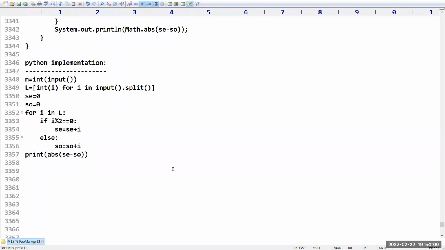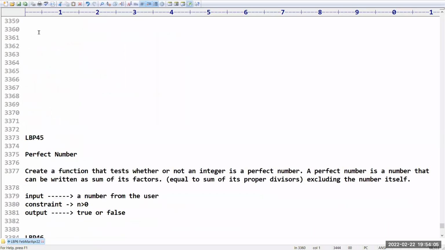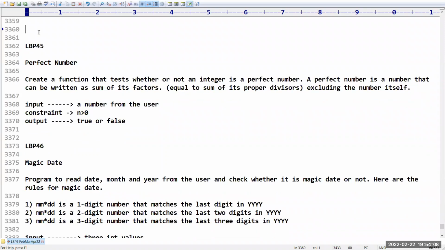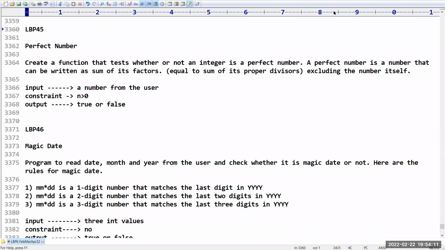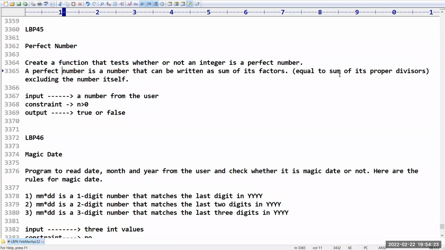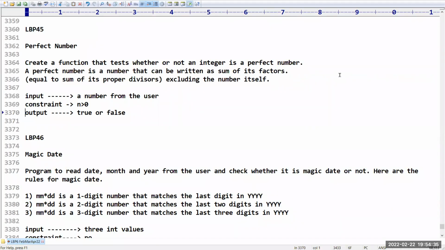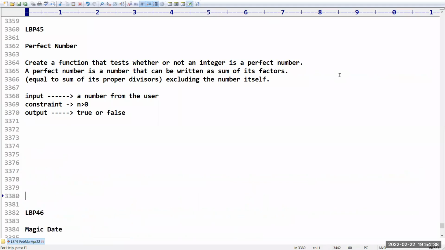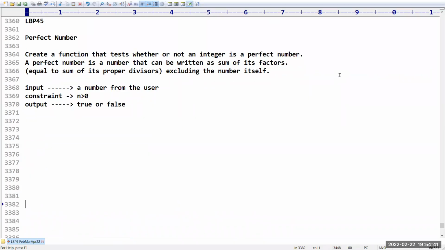Very good. So let me go for the next program, sir. Our next program is LBP number 45, perfect number. Observe carefully. We have to create a function that tests whether an integer is a perfect number or not. A perfect number is a number that can be written as the sum of its proper divisors, excluding that number. Remember carefully: if the sum of its factors is equal to the original number, then such numbers are said to be perfect numbers.